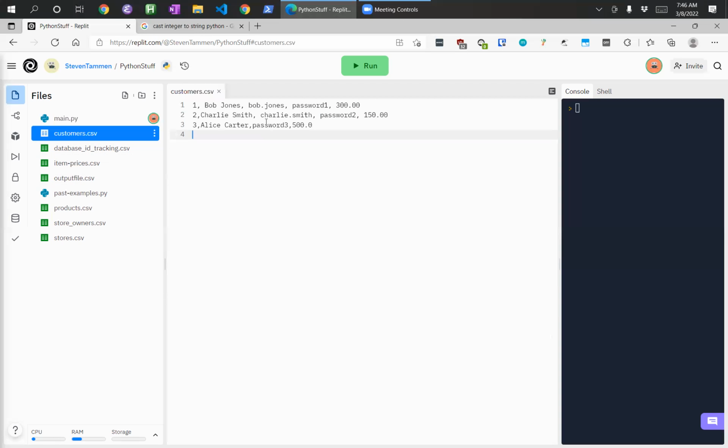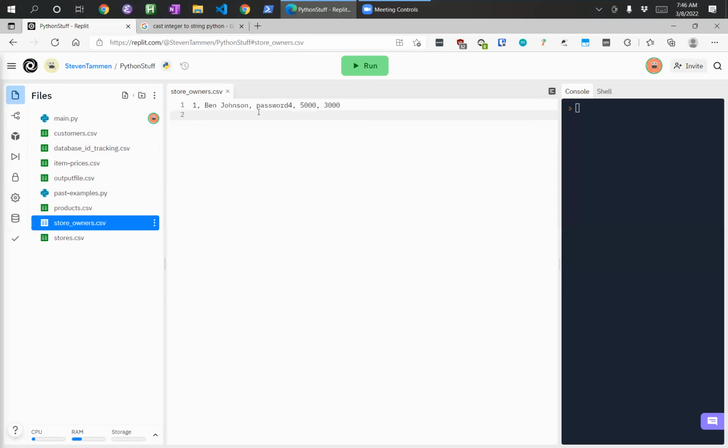But we're actually adding a column here to the files. So Alice Carter. Okay. And then our store owner over here. Okay, now we've added that.